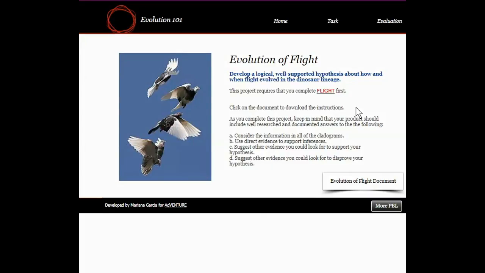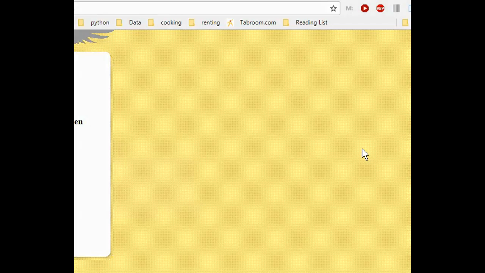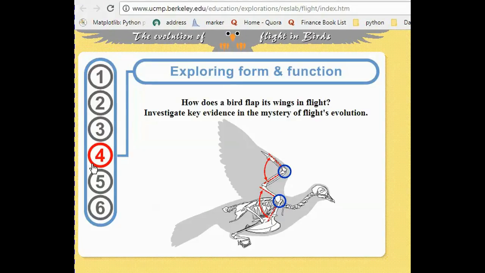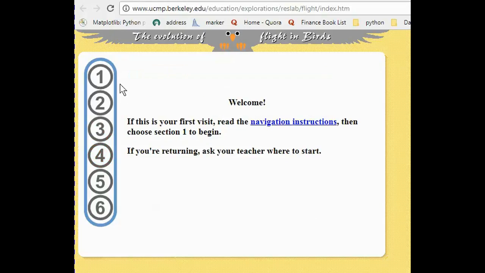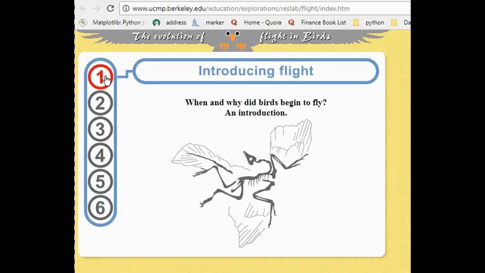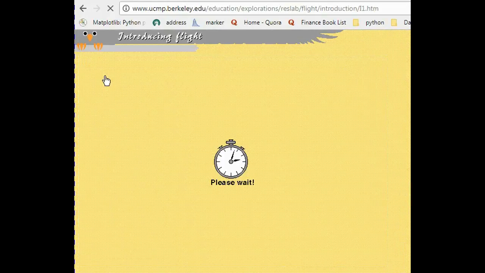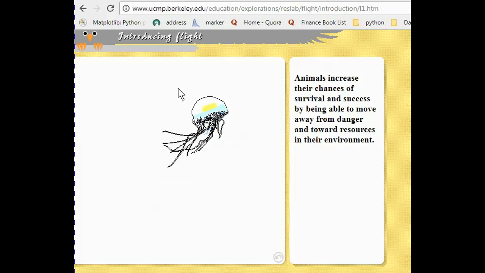Evolution of flight is going to give you a chance to do a deep, deep dive into the real evolution from dinosaurs to birds. We start out by using this project right here. Go ahead and click through on flight. Flight is based on this fantastic website from UC Berkeley, which talks about all of the forms and functions that led from dinosaurs to modern day birds. In order to do this, you're going to follow through the steps of the website that they created.